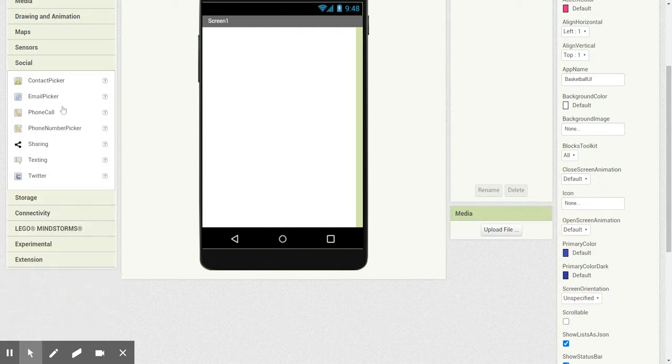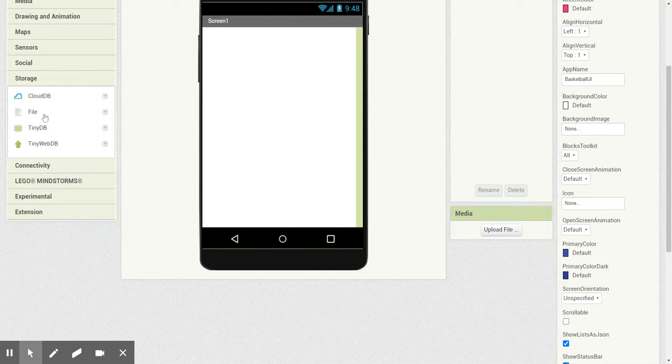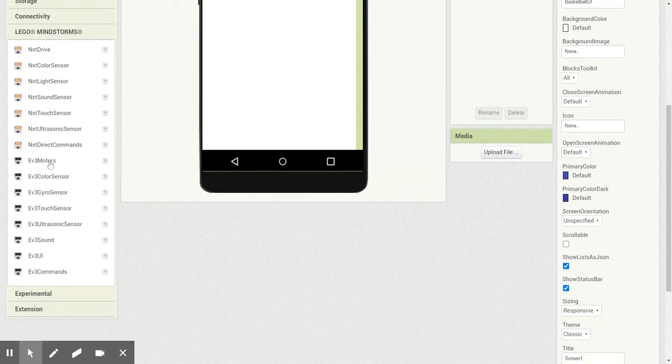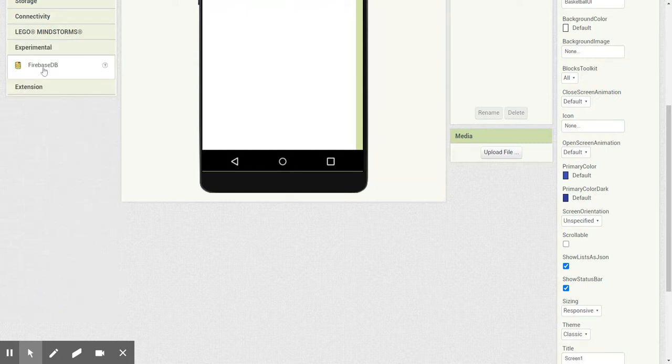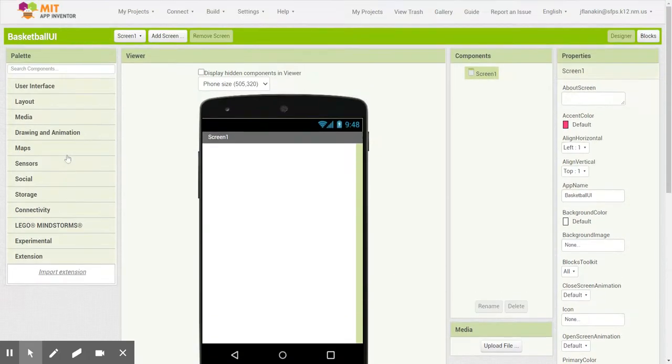We got some social stuff that we'll be using this year, and storage for information. These are different types of components for storing information. Connectivity, so Bluetooth stuff, web browsing stuff. Lego Mindstorms stuff for controlling Lego Mindstorms specific motors and components, which we might use later this year if we have time. There's some experimental stuff. There's a database in here, and then we have extensions that we're not worried about at the moment.